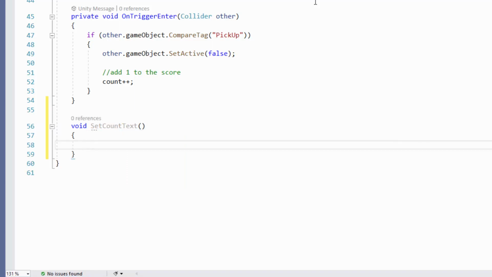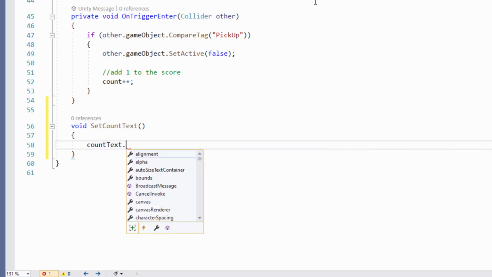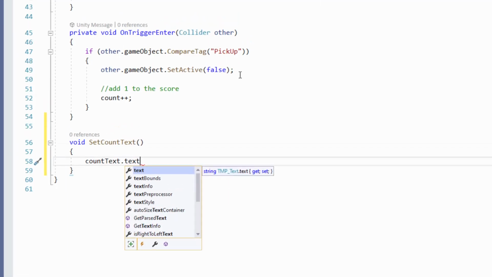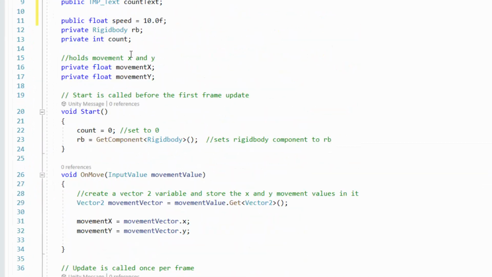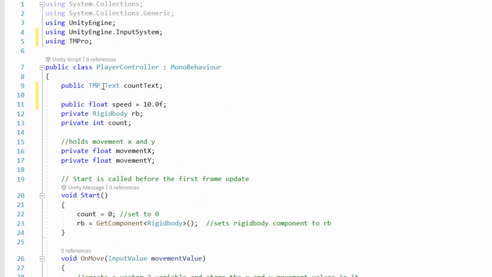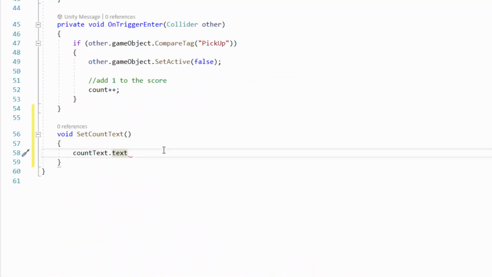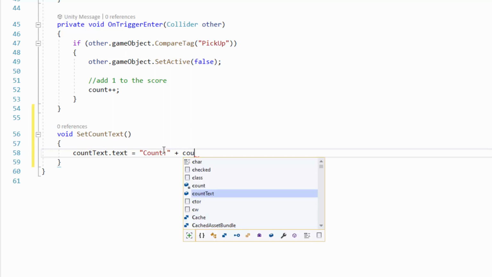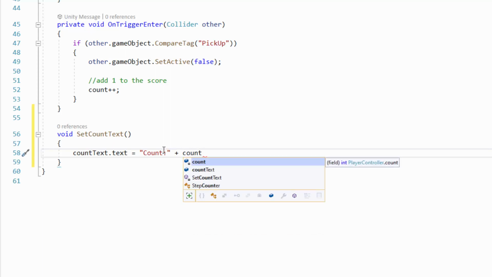And in here, I'm going to say countText.text, and that is referring up here to my TextMeshPro text called countText. I'm going to set the text of it to "Count: ", and that's going to actually write the word count. I'm going to say plus to concatenate it, and then I'm going to say count, which is the variable I'm keeping track of the score with.